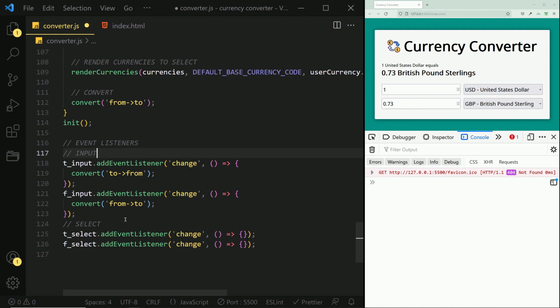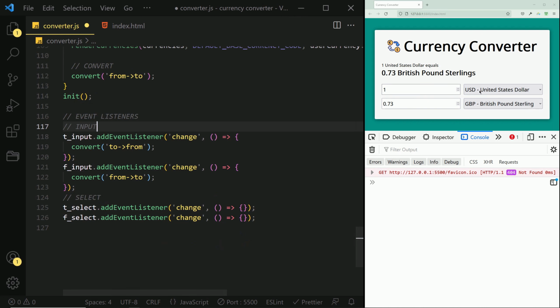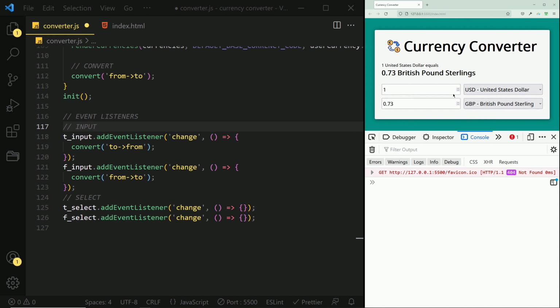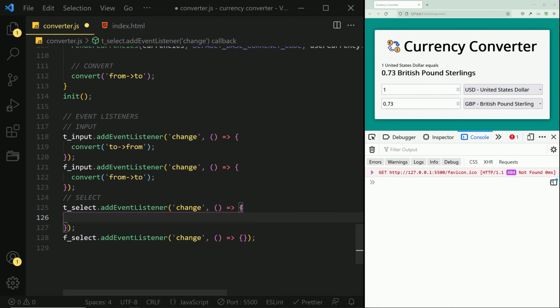Now for the select inputs, I'm just going to add another comment here. So for T select, when I change one of these, I want to do the conversion the same way. So for the T input, it's going to be the same thing for T select, and this one will go right here.